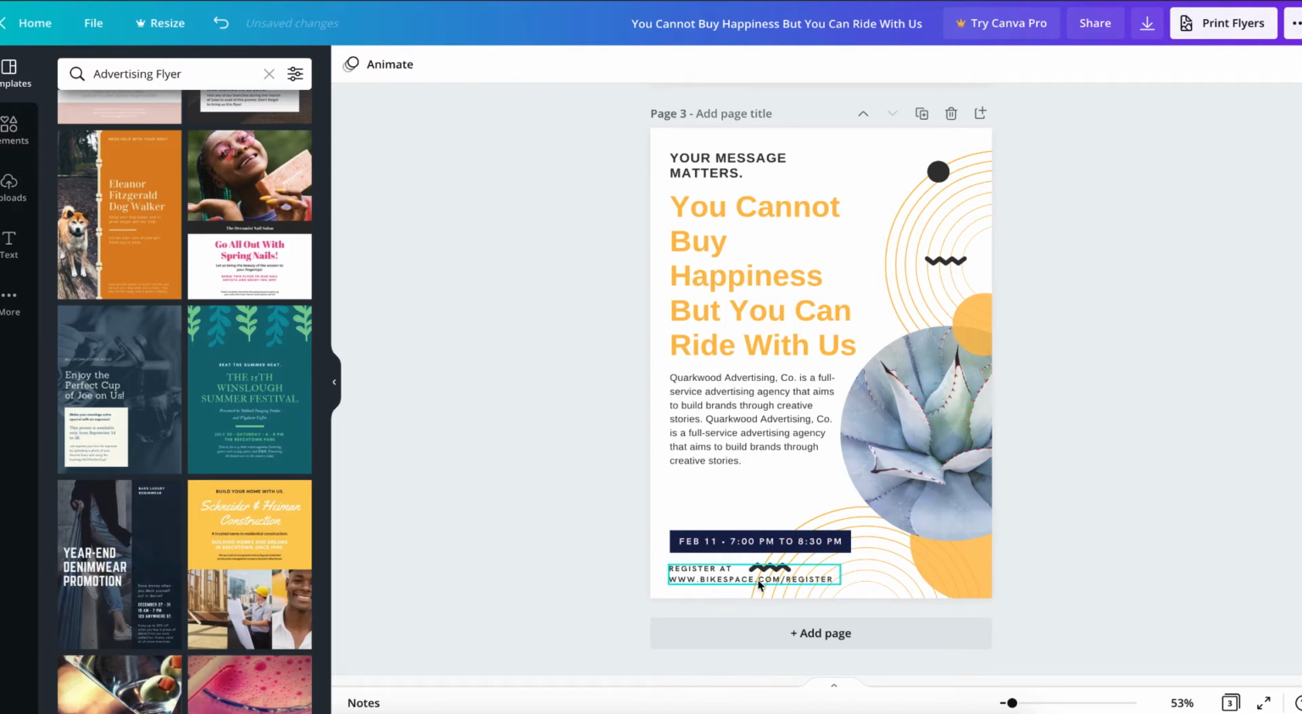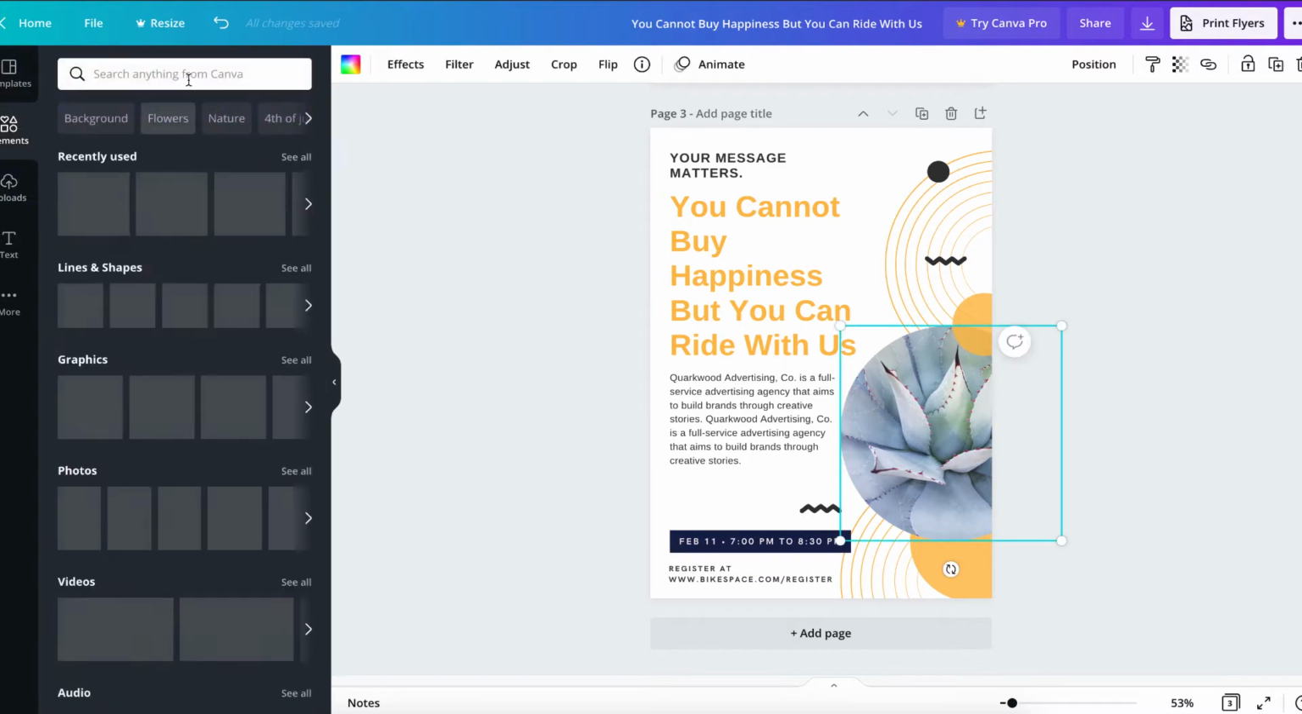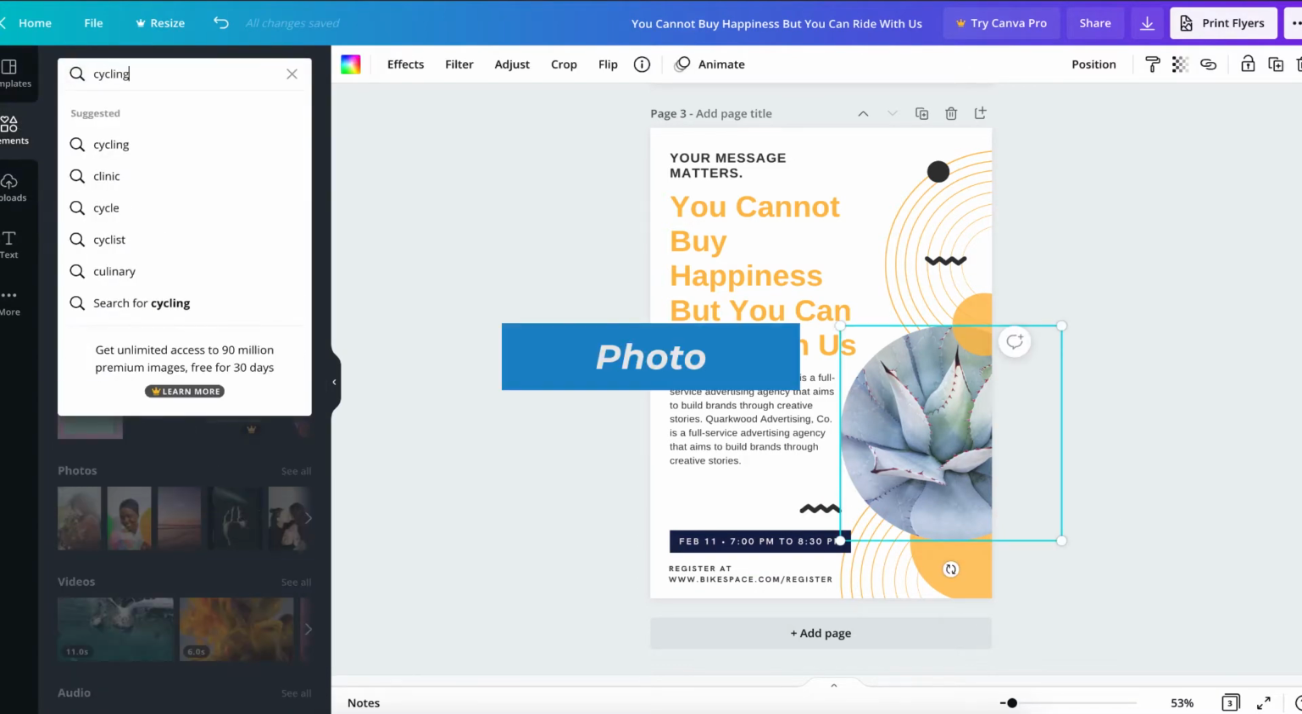Okay, since the text is here, having this kind of line is quite distracting for me, so I'm gonna move it to the side. So let's just find some cycling photo.